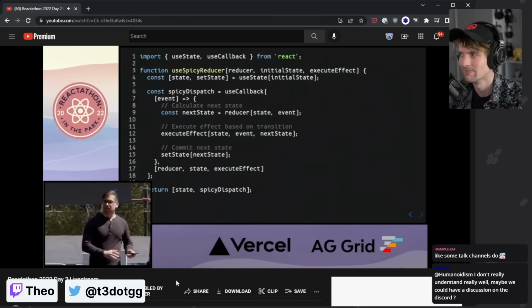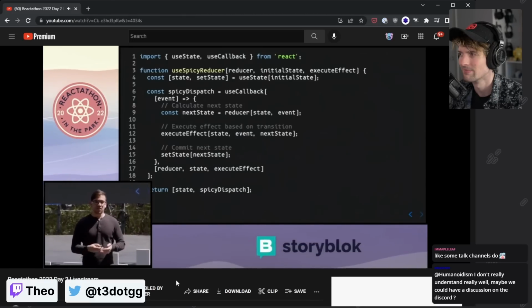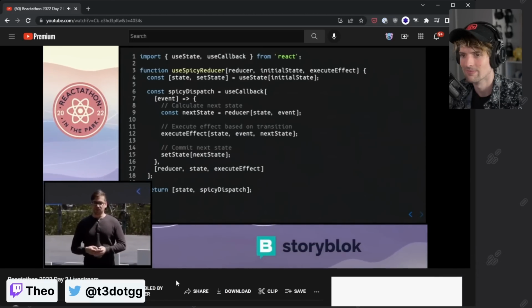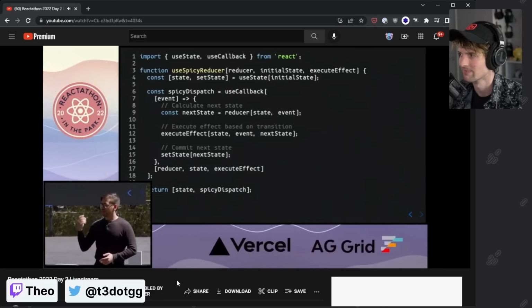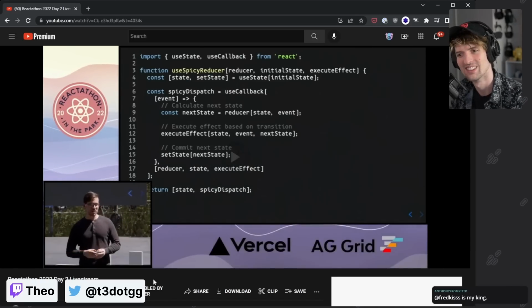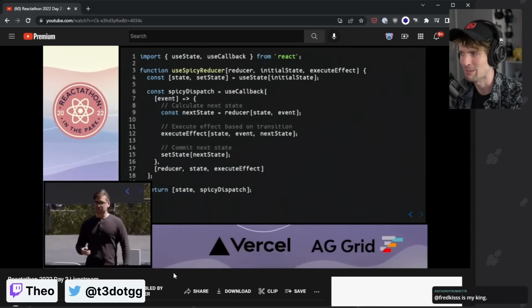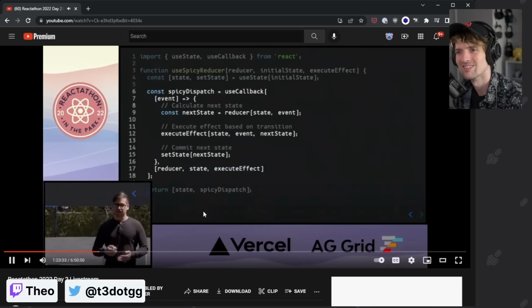Like, how can we eliminate useEffect and actually execute effects while we're dispatching or just handling events? So I have this hook here called spicy dispatch, and no, I'm not going to make it an NPM library. I'm just putting it on the screen to be spicy.